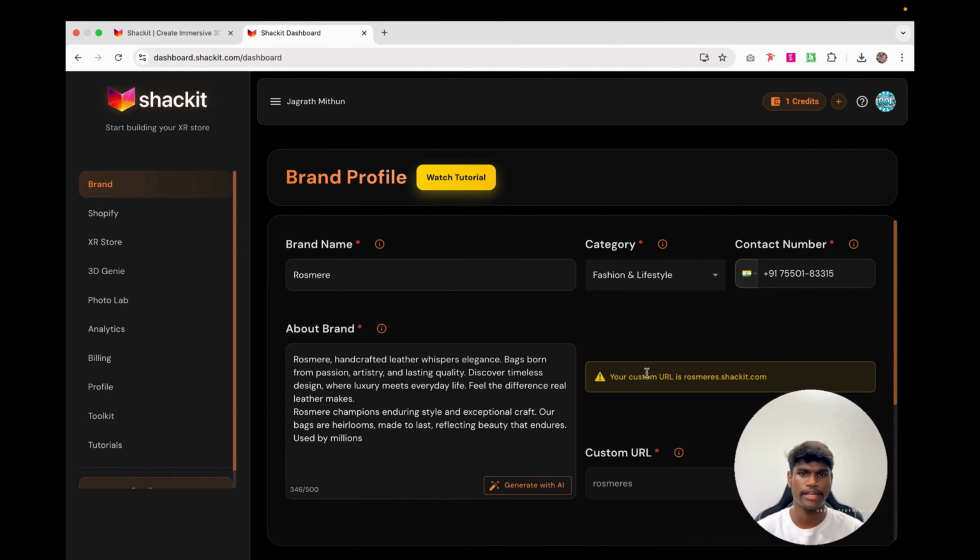Now that is how you create your very own immersive access store for an interactive shopping experience.